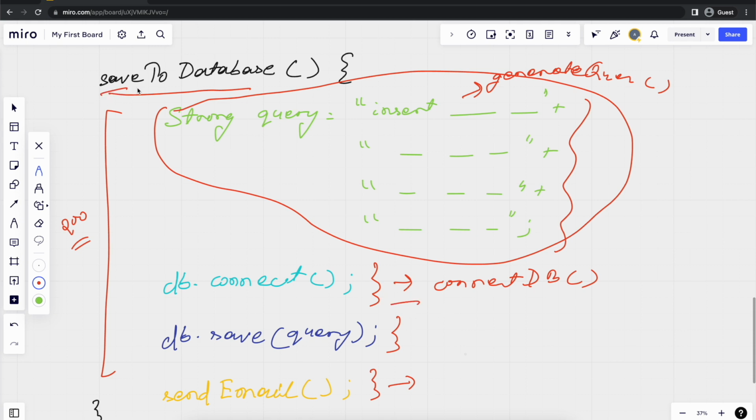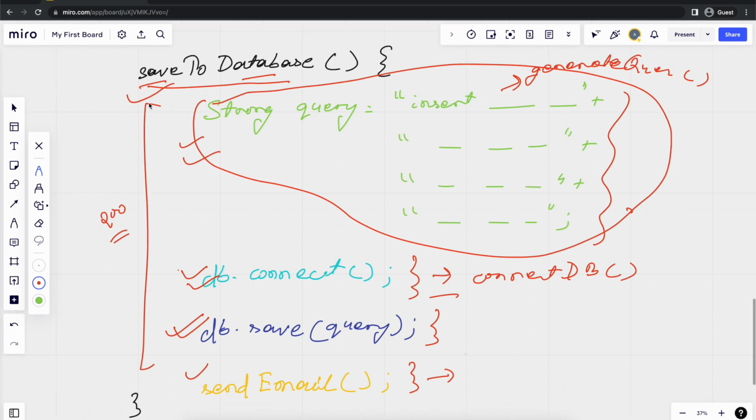So this method name is save to database, but we are doing a lot more here, right? The method name is saying we need to just save the data, but all these things are doing something more. So what we can do is move all this code into small functions, then call those functions from this method. By which we can achieve the SRP.